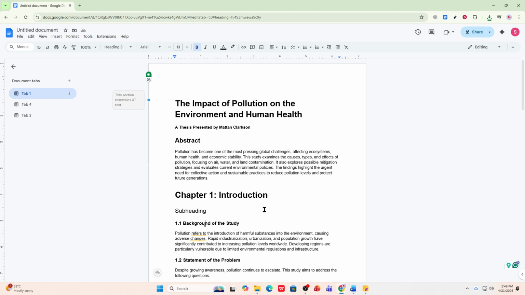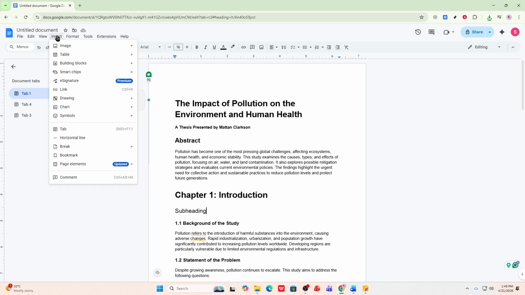Now use the menu method, which is clear and consistent across devices. At the top of your document, click Insert. From the drop-down, hover over Break, then select Page Break. As soon as you do, Docs creates a hard boundary and starts a fresh page. This method is reliable because it doesn't depend on spacing or margins. It tells Docs exactly where to break. If you placed it in the wrong spot, you can always undo immediately.